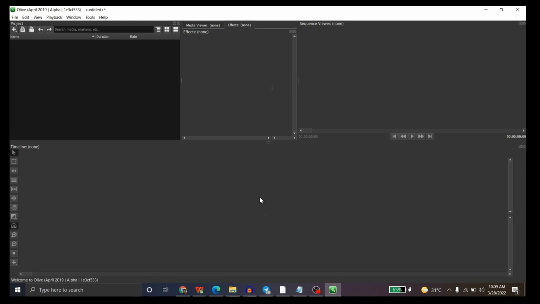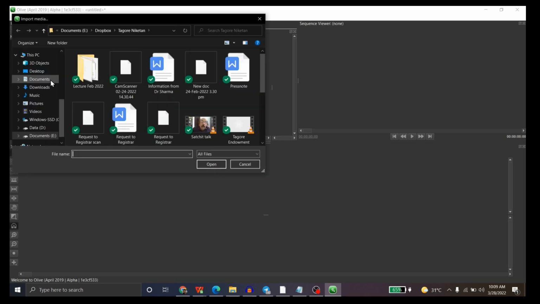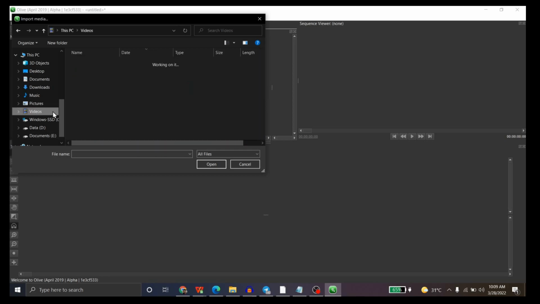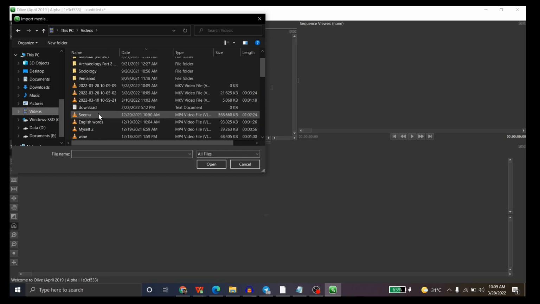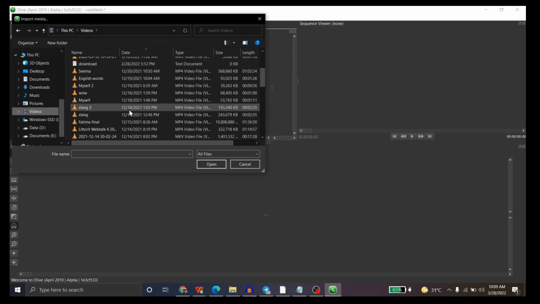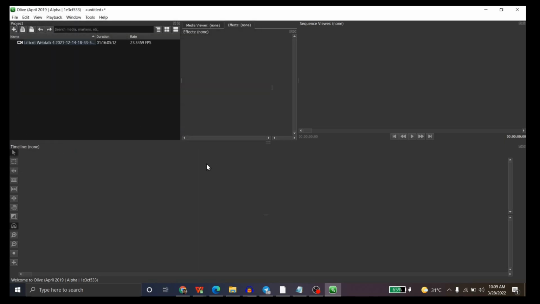I have opened it on my laptop and look at the black space here. I will right click and I will click import, and I want now to select a video. The video I'm going to select is in the videos folder, which is, let me select one video, LitCrit Web Talk. I'm going to edit this recording. This is an actual recording of a web talk.